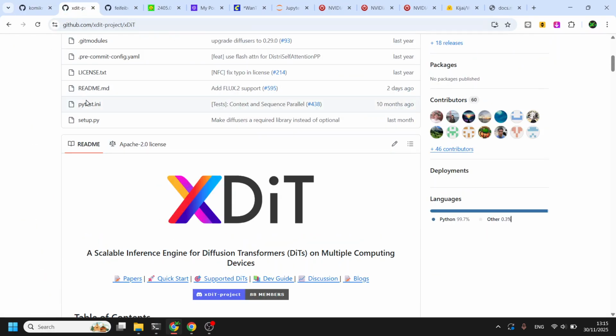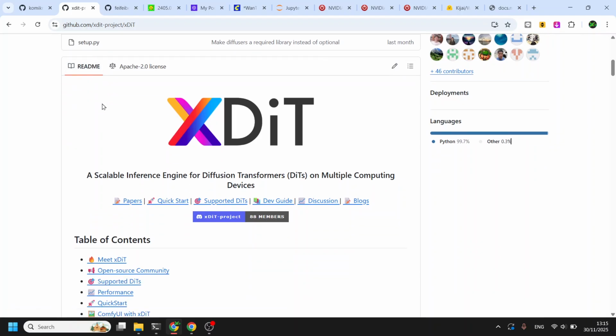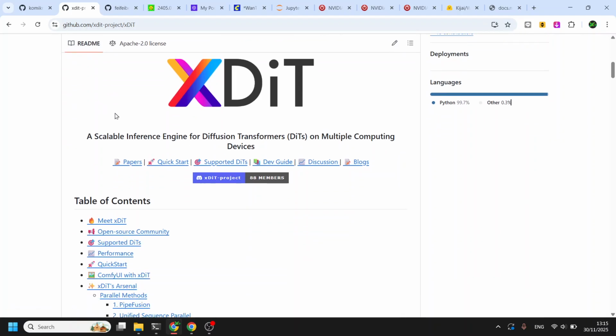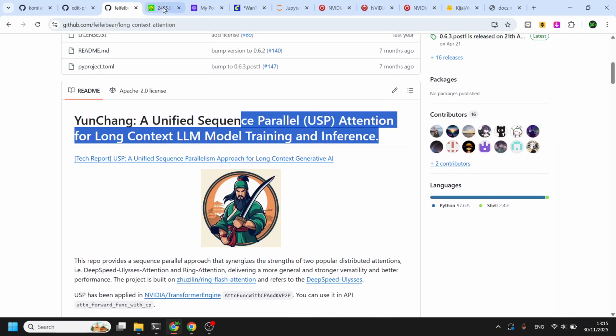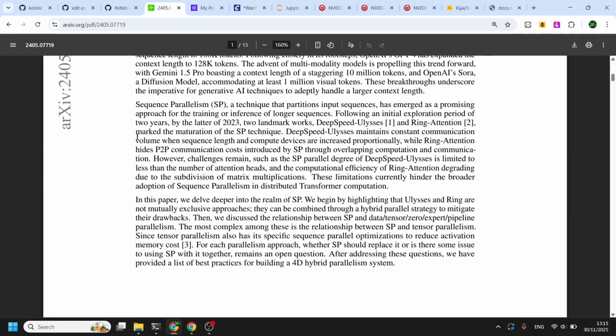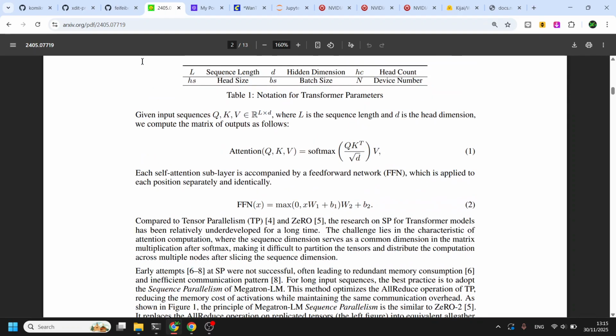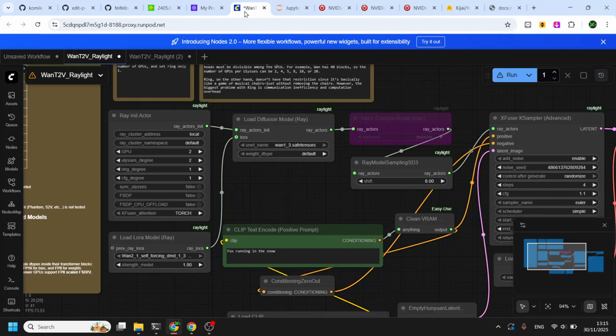And Relight uses xDiT as its core. xDiT is the one that splits the sequence among GPUs, where xDiT itself is based on Yunchang, a unified sequence parallelism. You can read the PDF, which I recommend, since it gives a very good understanding of the communication and how the sequence will be split. Anyway, let's just get started.